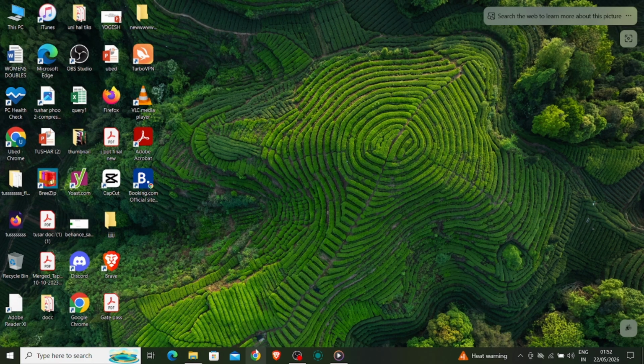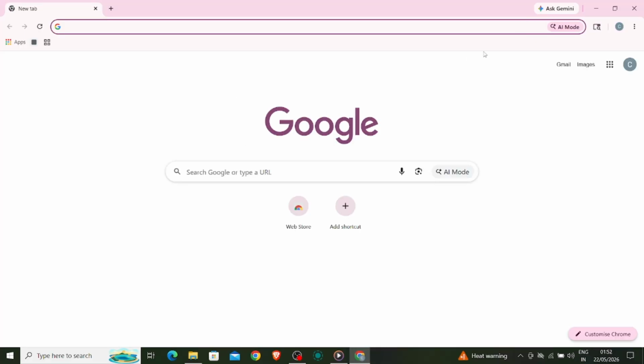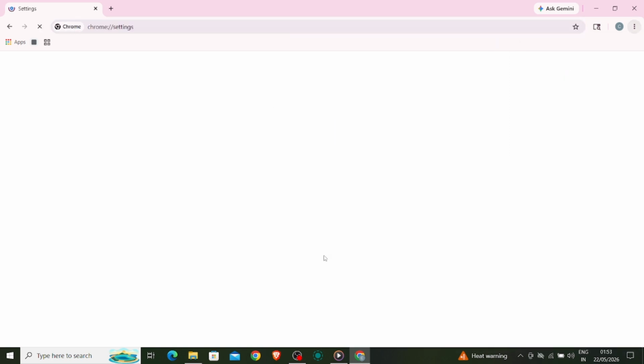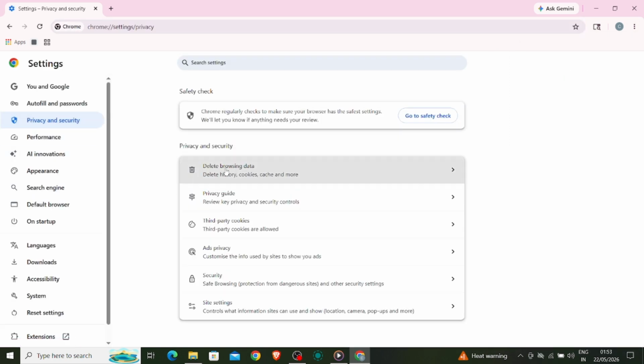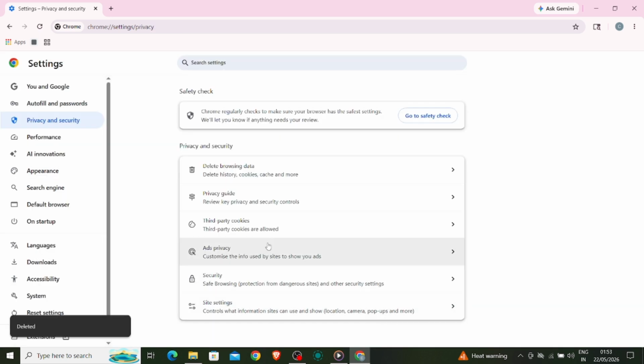You should also clear Chrome cache and cookies because corrupted browser data can sometimes trigger this error. Open Chrome settings, go to Privacy and Security, then click Clear Browsing Data. Select Cached Images and Files and Cookies and Other Site Data. Set the time range to All Time and click Clear Data. After the process finishes, restart Chrome and test again.